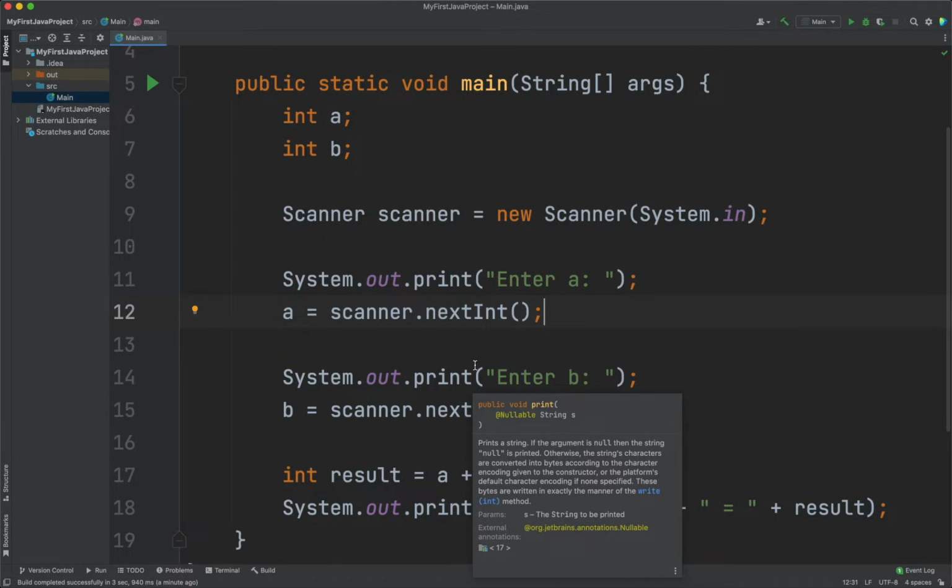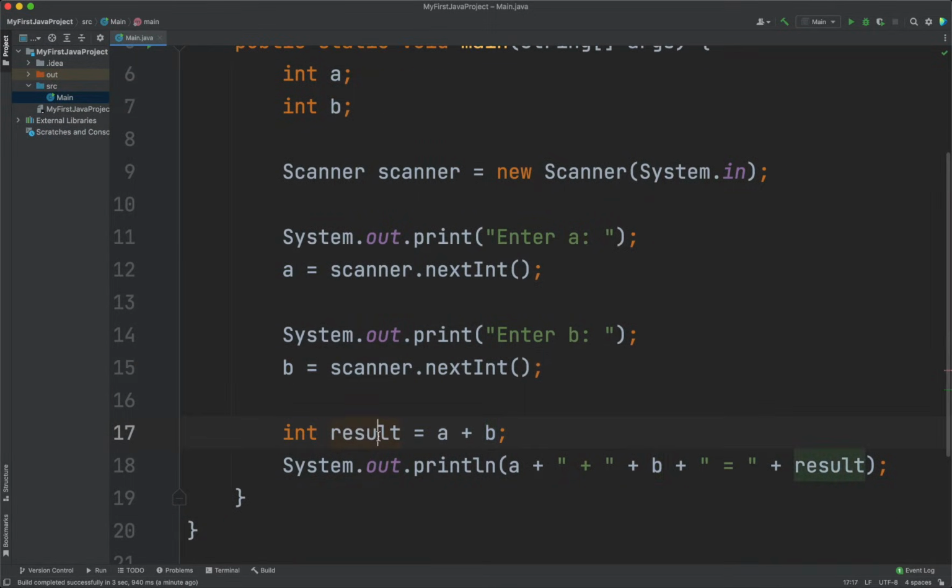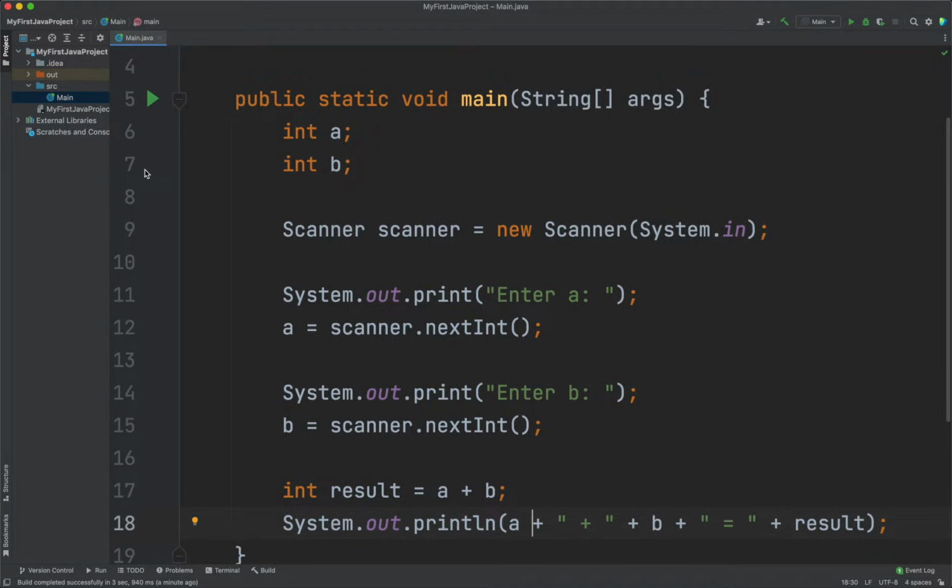Hi guys, in this video I will show you how to use the debugger in IntelliJ. I have a basic program here that declares two variables A and B. I create a scanner object, then I prompt the user to enter A. I read in A into the variable. Then I prompt the user to enter an integer for B and I read that into the variable B. And finally I compute the sum stored in a variable named result and I output the equation.